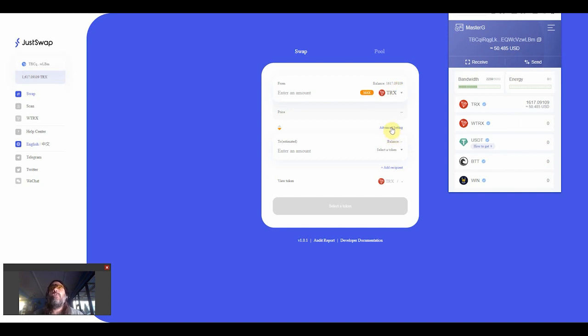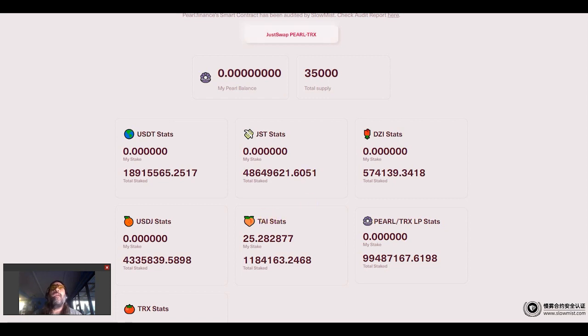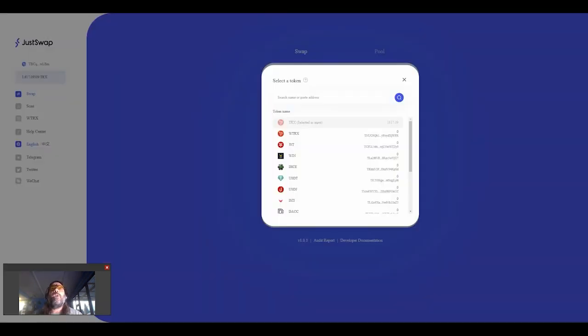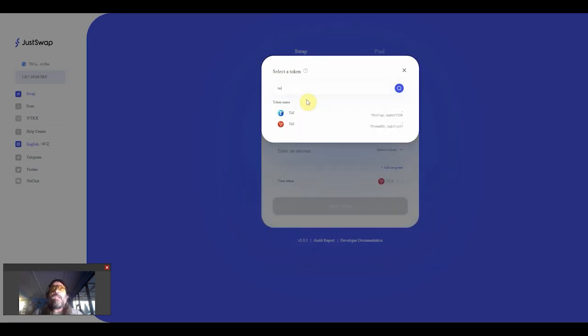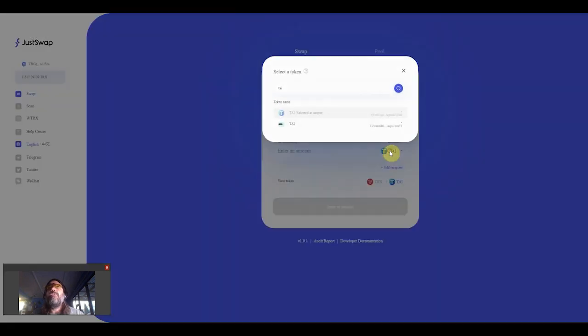So what you want to do is go down here and look for the token that you want to get. We are looking for TAI. Please be careful here because you don't want to collect the wrong token. I'm going to type in TAI, and because I've done it before, I know that this TAI is the one. But you can actually see the address of the TAI over here.